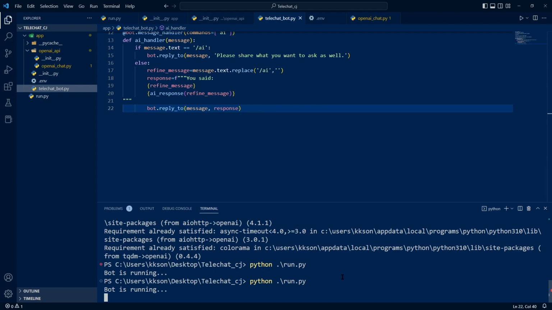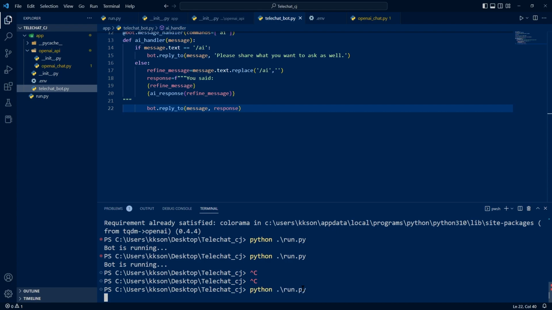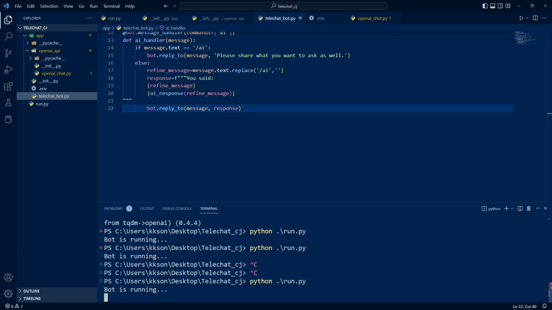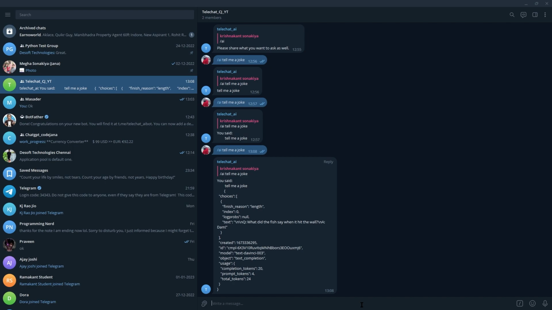Nice. So now let's try it. We have to stop this bot. Press Ctrl C to stop it. If it doesn't work, you can always delete the terminal. All right, so bot is running. Now let's try this. So /AI, tell me a joke. Wow, so we have all this data inside, and in this data, let's see what it did. So this text is our response. So what did the fish say when it hit the wall? Damn. All right, and we have all these options as well.